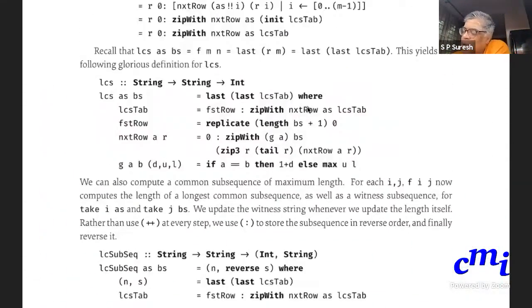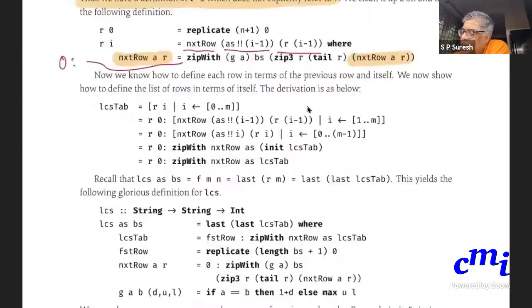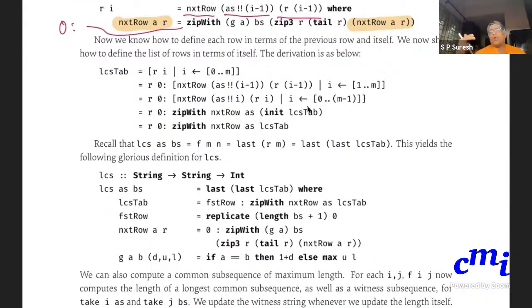So now we will do one more step. Because we have to compute m rows, rather than every time we need something referring to the previous row, we'll store all the rows in one shot, and that is done by this definition. LCS tab is Ri, where i goes from 0 to m. Each of these rows we store in a list, so that will give you the matrix. But this is nothing but R0 followed by next row applied to A's i minus 1 and R i minus 1, where i ranges from 1 to m.